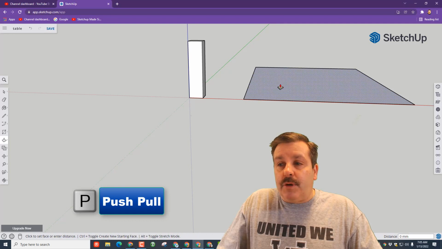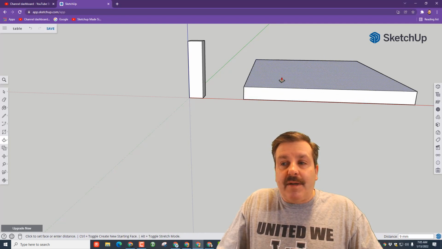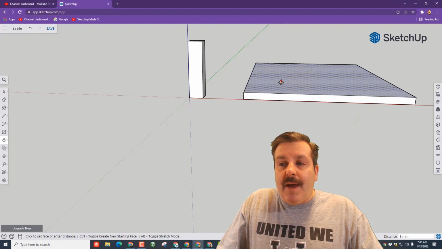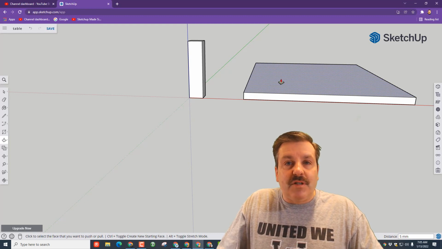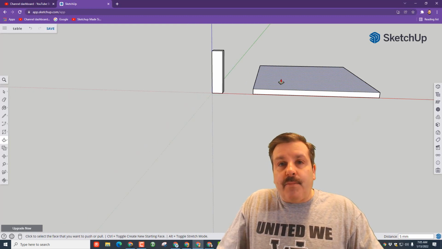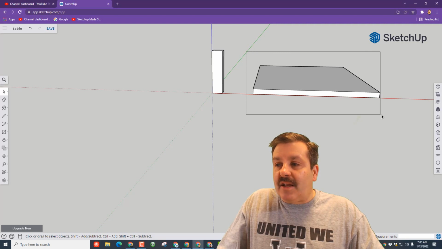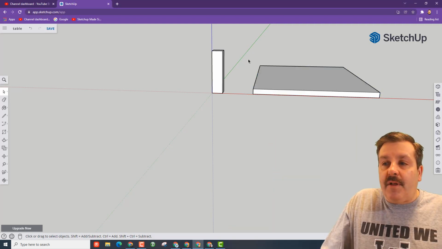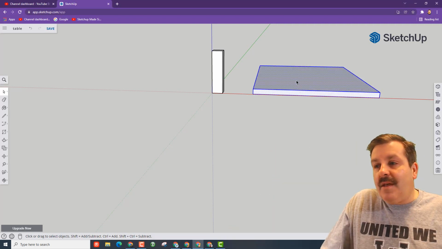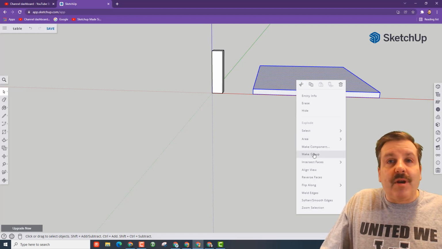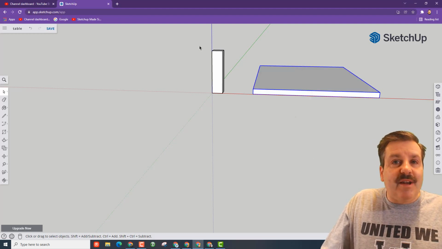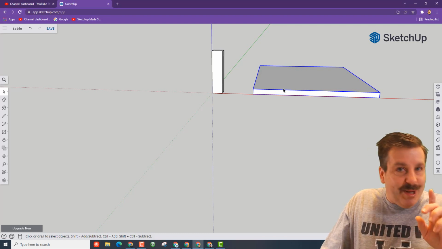I'm going to do P for push-pull. I'm going to choose how thick I want my table. I'm going to lift it up a little. When I'm happy, I'm going to click and set it down, just like that. I'm going to press the space bar. I'm going to select my table. I'm dragging from the left to the right, so I select it all. And then we're going to right-click on that, and we're going to make it a group. Now, I'm going to tell you why we chose component and group in just a moment.